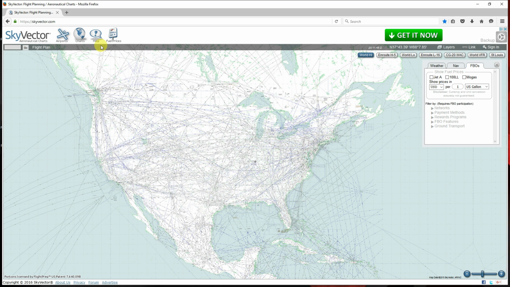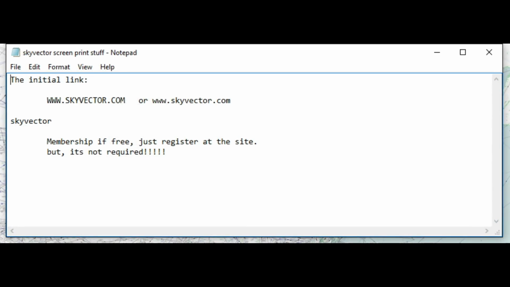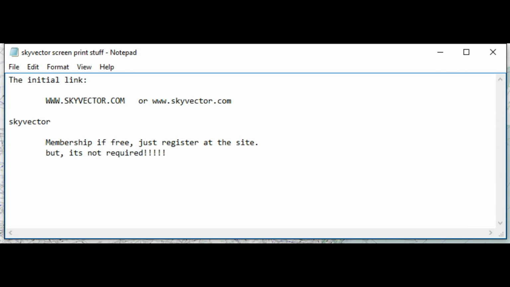So what do you want? For free. Okay. I would imagine that in order to save something online, you're probably going to need to have an account. So we'll talk about how to set up your account. What are the important things you need to know again? Here they are, very quickly. The initial link: www.skyvector.com, or lowercase, it doesn't matter. Membership is free. You just register at the site, but it's not required, except maybe to save files.